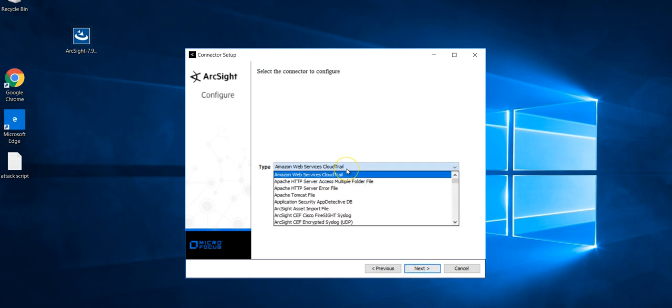Here are the different smart connectors that you can use to integrate the log sources. As you can see, the list is not that big. For some reason, maybe the platform that I'm using to install the smart connector software.